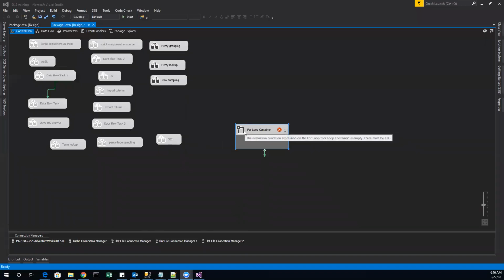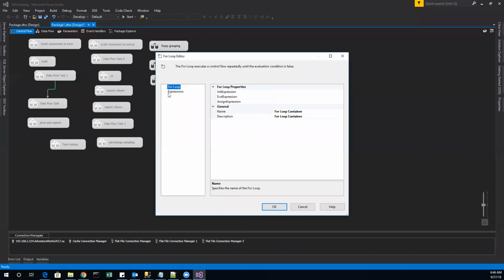So let's talk about the for loop container. In a general sense, like any programming language, there are for, while, and conditional looping structures. Do-while is another one too. For SSIS, you can use a for loop container.